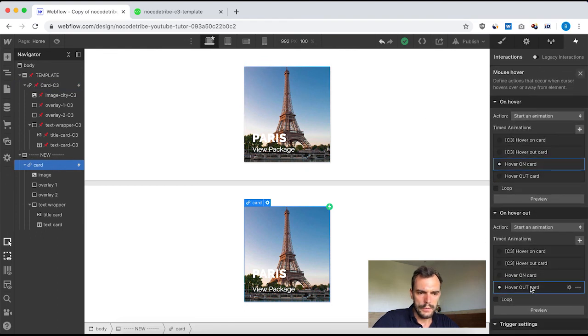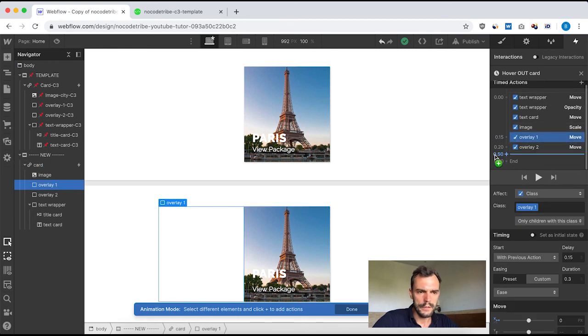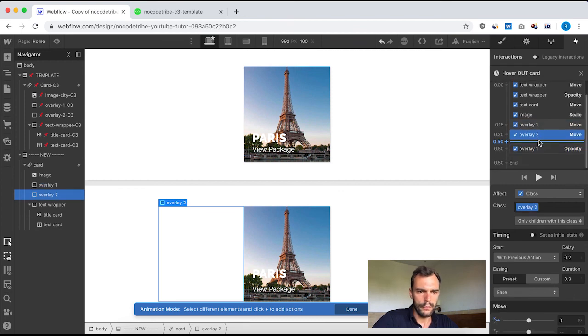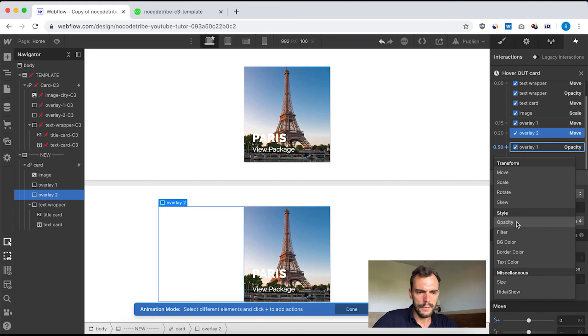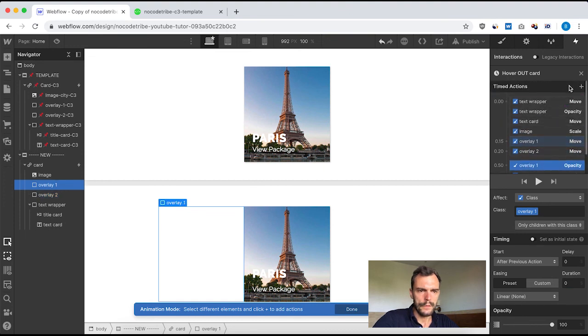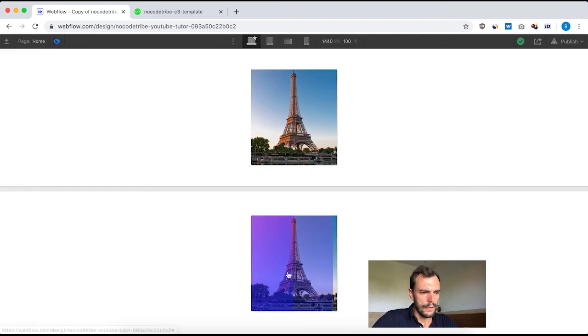Let's create those last two steps. Select my overlay 1. So here's the plus at 0.5. So I want the opacity, after previous action, duration 0, opacity 100%. Select my overlay 2, and at the same time, duration 0, I want the opacity to 100%. Good. So if I click this and I go to preview here, that's it. We have exactly the same, I think.